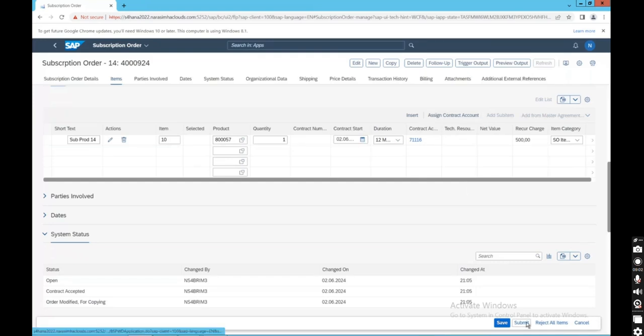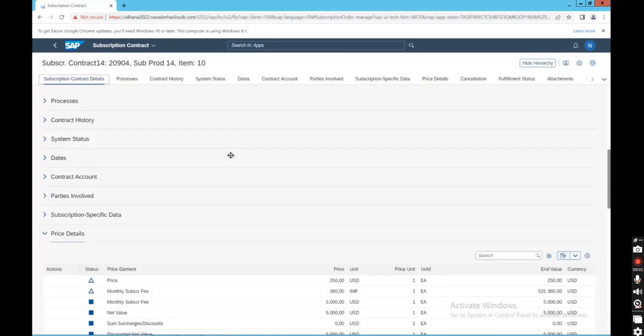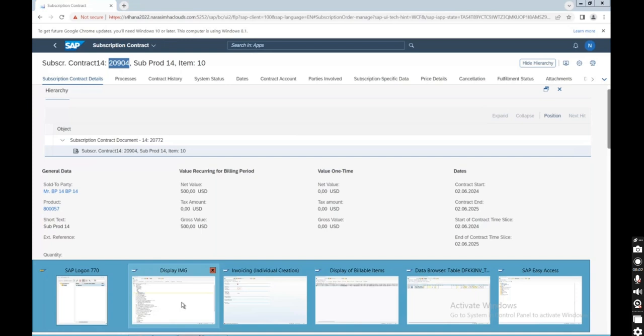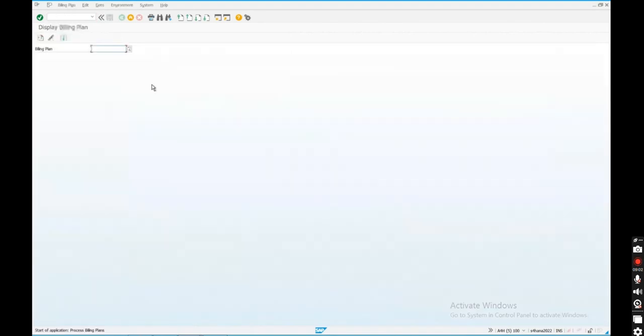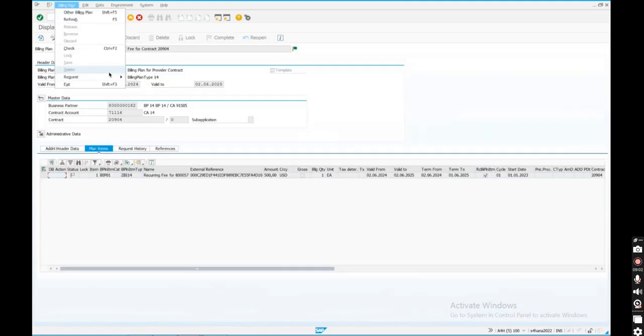Go to the contract 20954. It is technically active, which means it should be available in the billing plan. Go to billing plan, FKK billing plan. Contract number 20954. Let's generate a few billable items for this. Execute. So one is generated.